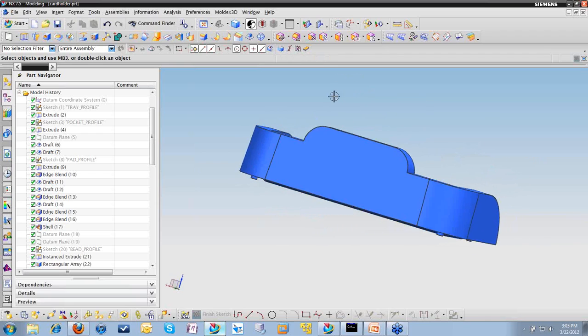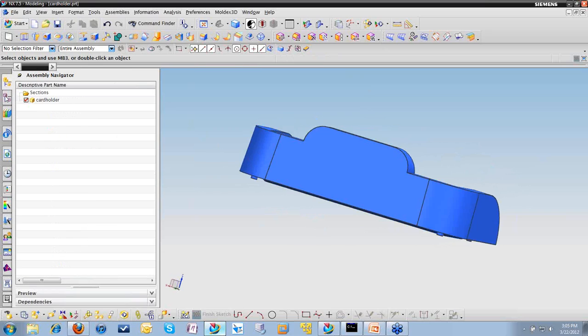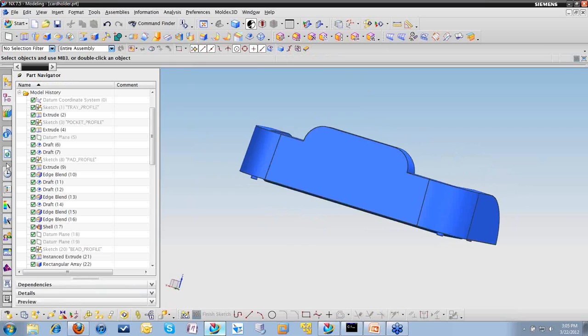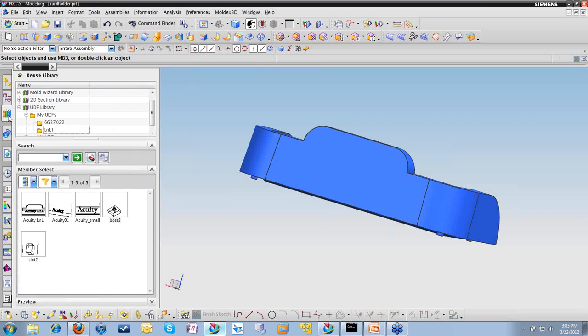I've got a part that I'm working with, and working along my resource bar here, I think we're all familiar with the Assembly Navigator, Part Navigator, and then all the other tabs that are along here. But the one that we're going to be focused on today is this Reuse Library. If I go ahead and open this up, let me collapse this. Typically, this is what you might see here, depending on what different parts of NX software you're using. But here's the out-of-the-box UDF library. If I open that up, initially you would not see this My UDFs.